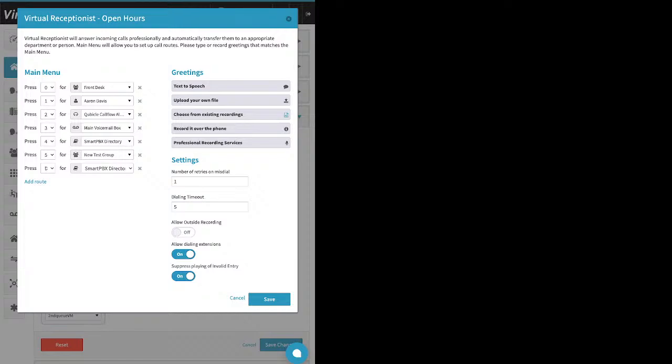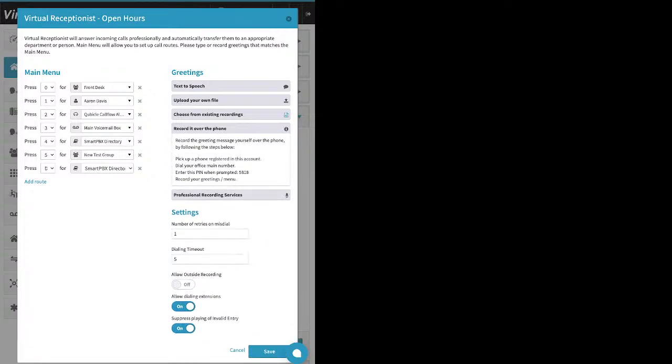Next, we have settings. Oh, I should go back here. Recorded over the phone. So if you want to record your greeting with a cell phone or a landline, right? So by default, you can't. What you can do is under settings is this one here. Allow outside recording. You'd want to turn that on. And that turns on the ability to record your main greeting with a cell phone or landline. You still need the PIN number. By default, it's off as a security measure.